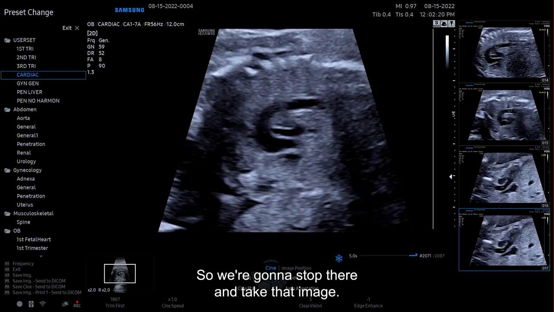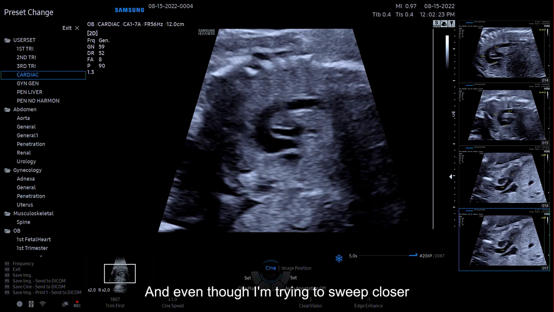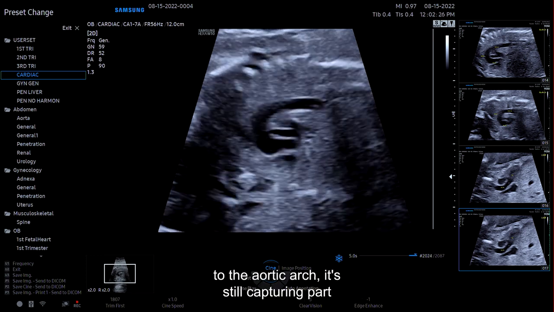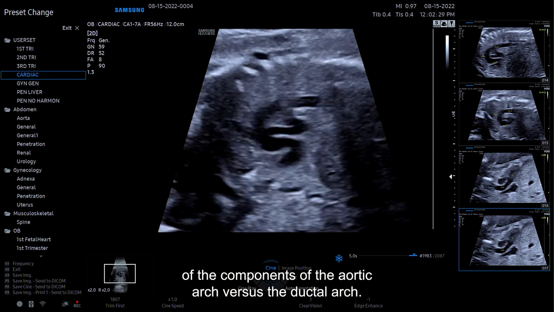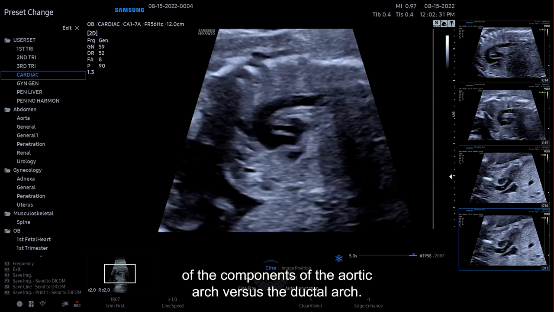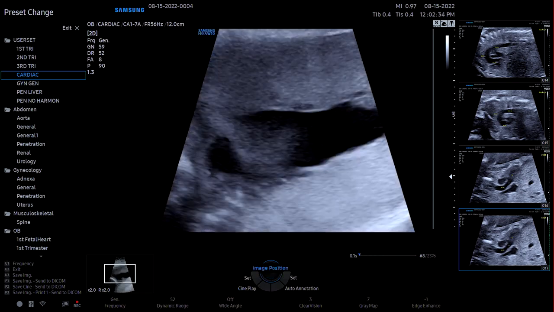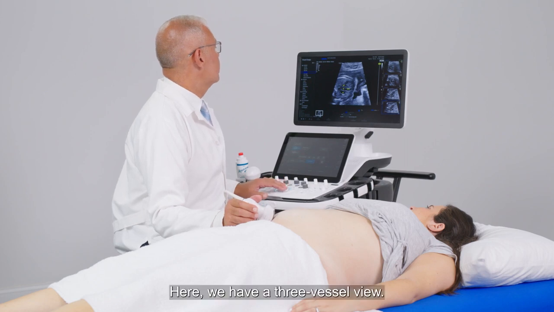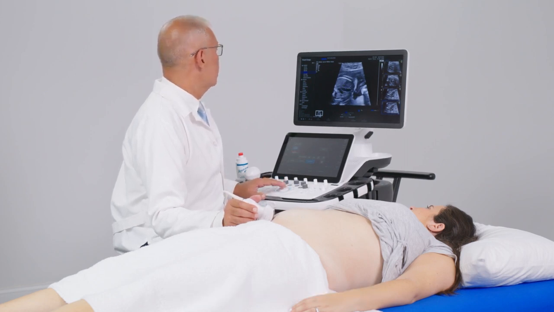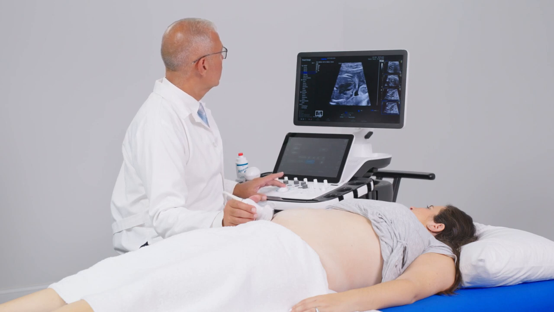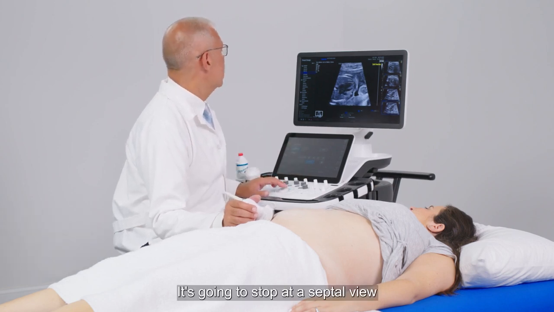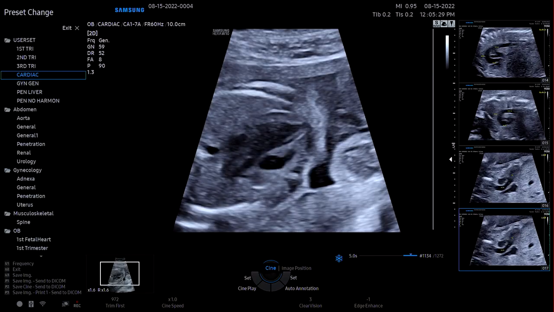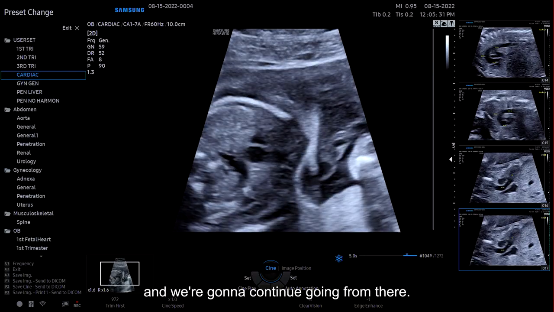So we're going to stop there and take that image. And even though I'm trying to sweep closer to the aortic arch, it's still capturing part of the components of the aortic arch versus the ductal arch. Here we have a 3-vessel view. We'll scroll down. It's going to stop at a septal view, and we're going to continue going from there.